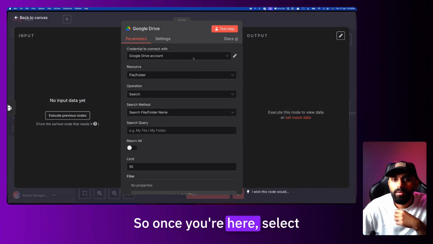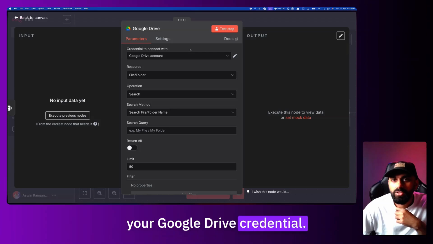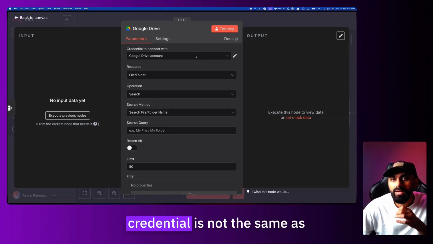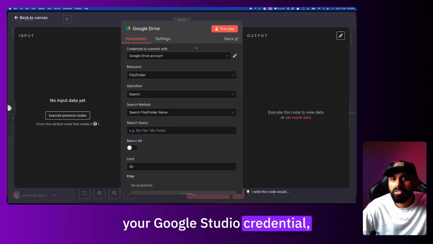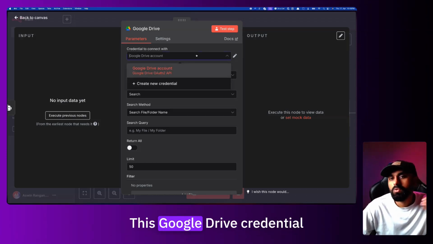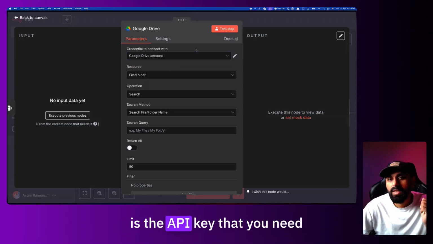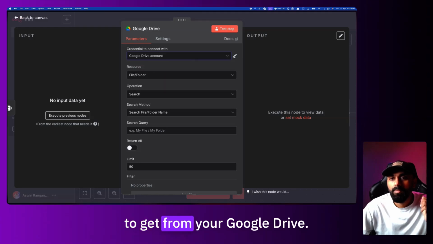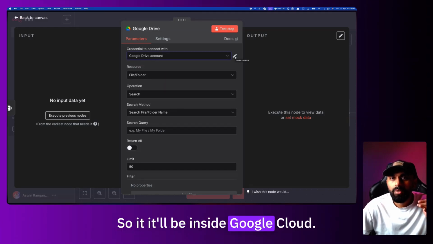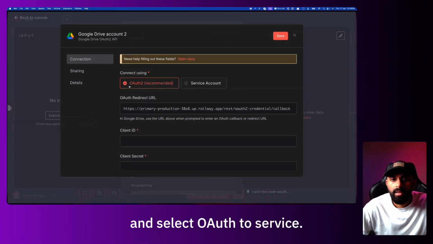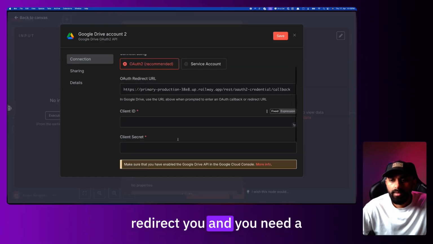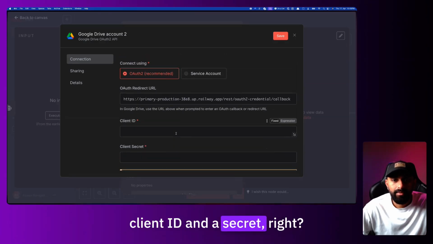So once you're here, select your Google Drive credential. Remember, this Google Drive credential is not the same as your Google Studio credential, which you use for your AI. This Google Drive credential is the API key that you need to get from your Google Drive. So it will be inside Google Cloud. You can do this easily by saying create new credential and selecting OAuth2 service, and you have an OAuth2 redirect URL, and you need a client ID and a secret, right?